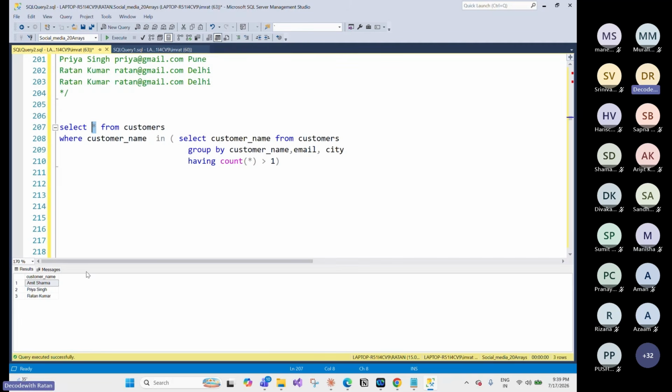Any other method? Any other way? How can you solve this? We can use the window function. Yes, definitely you can use the window function.